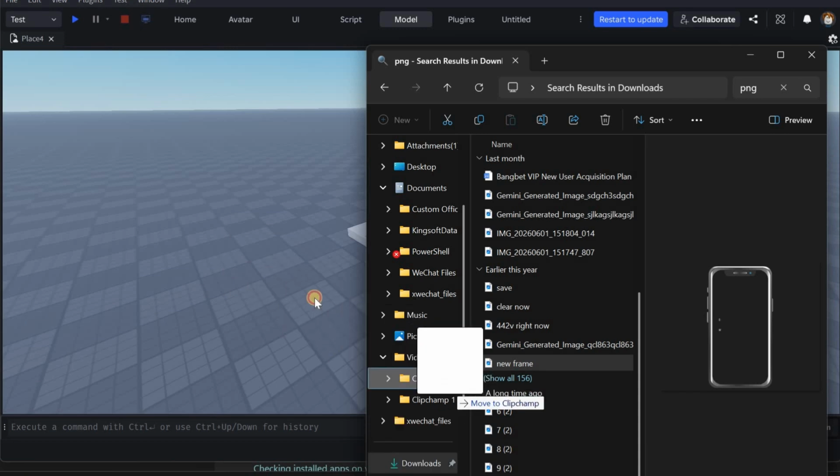Now, to import it, just hold it and drop it. Okay. And basically, that's how to import a file in Roblox Studio.